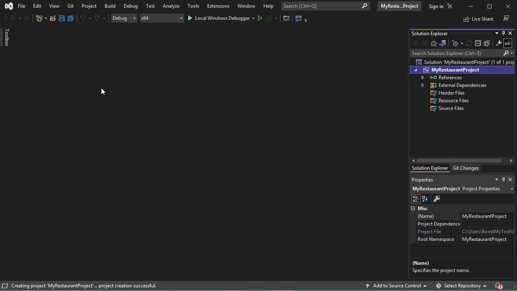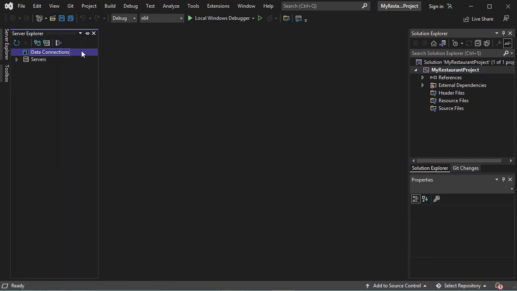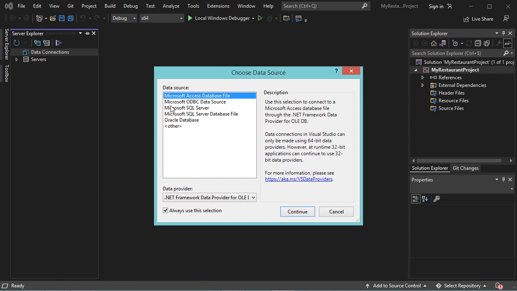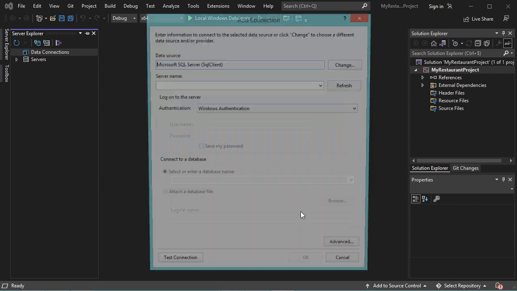Now we need to create the database. So let's click on View, then Server Explorer. And here let's create a new connection. So let's click on this button. So here I will select Microsoft SQL Server. Also, it is possible to uncheck this box. Now let's click on Continue.